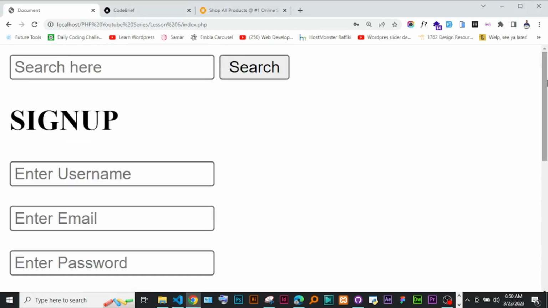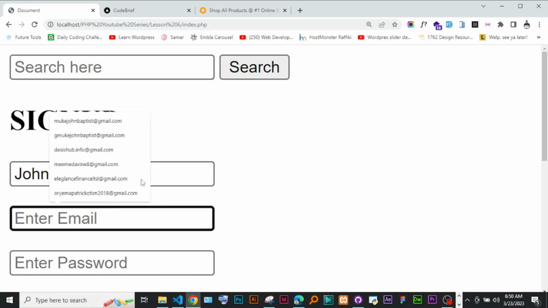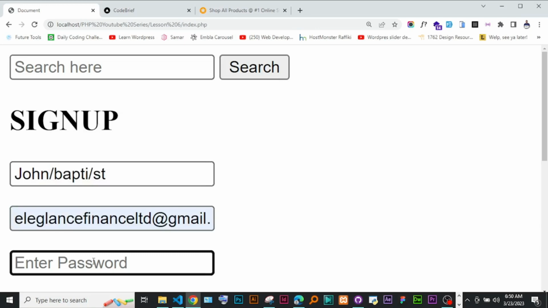Let me test now for the slashes. I'm just going to write John, and inside here I'm going to put some slashes, like so. Let's run this. For these other ones, let me put the nice ones.